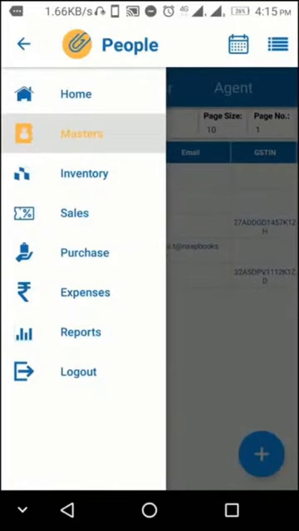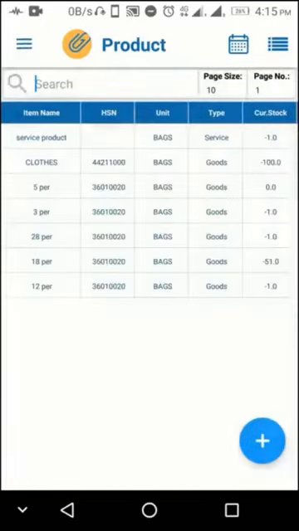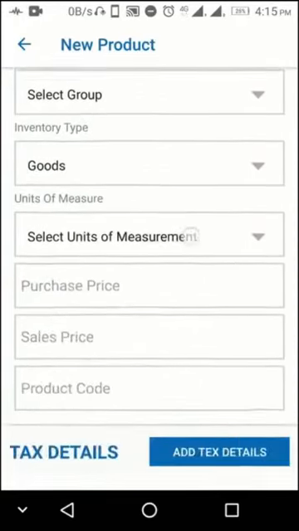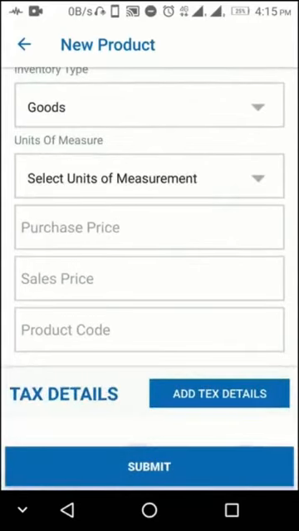Tap on the Inventory button in the menu bar to add or view inventory items. An inventory item can be added by tapping on the plus button available on the bottom right corner. Fill in the inventory details like name, barcode, HSN code, measurement unit, tax details, etc., and tap on the submit button to save the details.